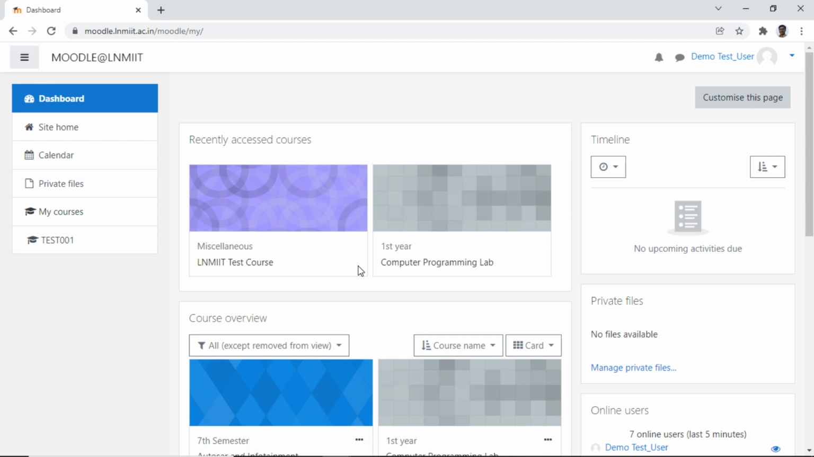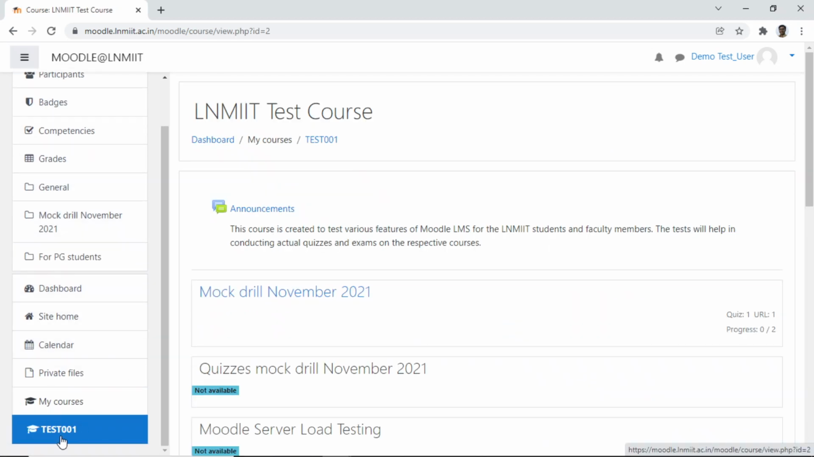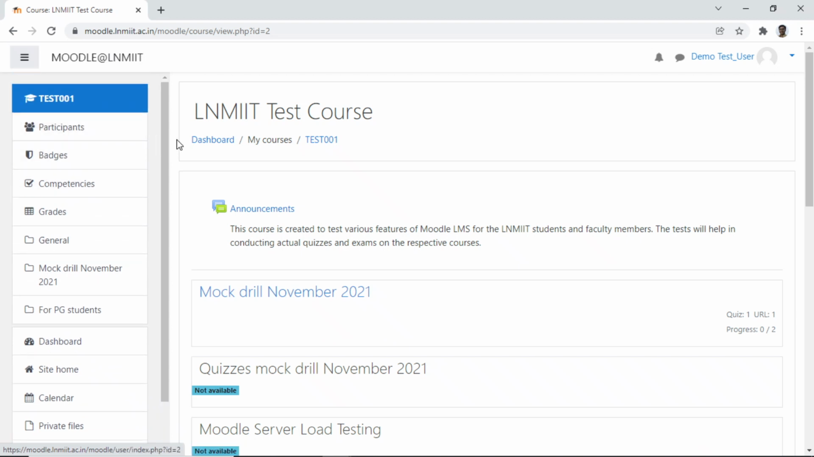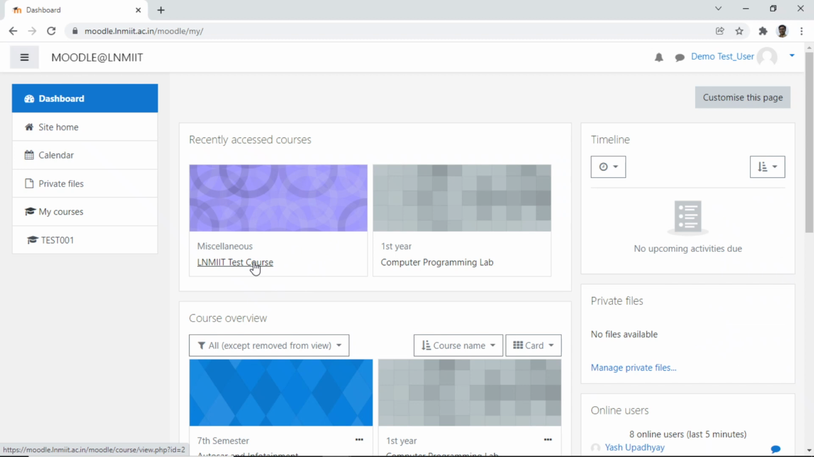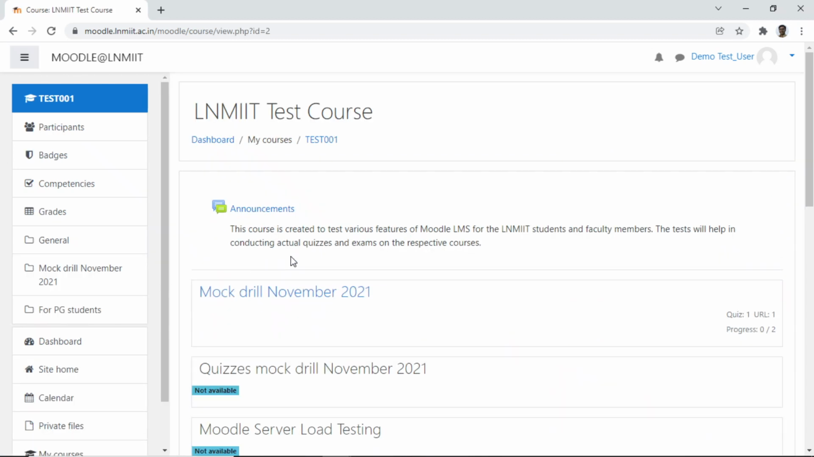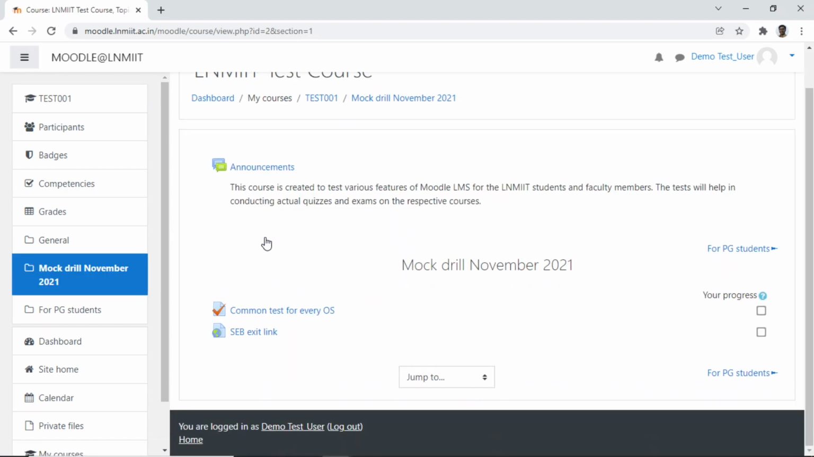So once you log in, you have to go to the LNMIT test course. You will find this course on the right side here, test 001, or you can find it on your dashboard as well. So go to the LNMIT test course, then go to this section called mock drill November 21. Now, either you are using Mac OS or Windows, it does not matter. This is the quiz that you have to take.